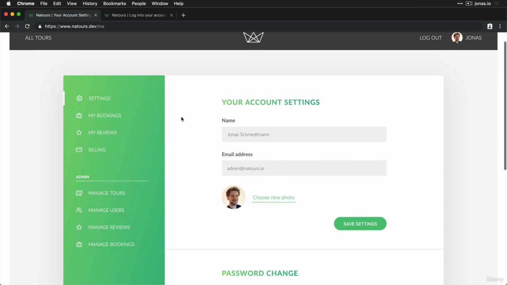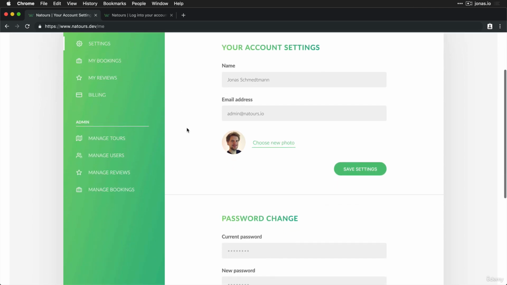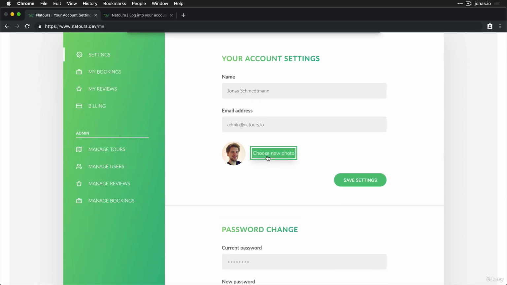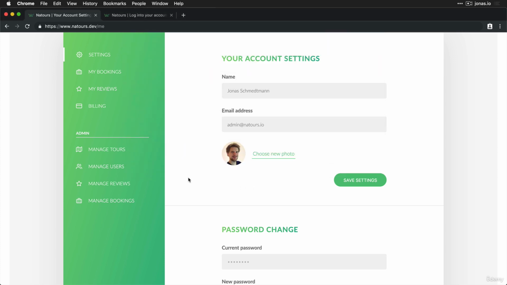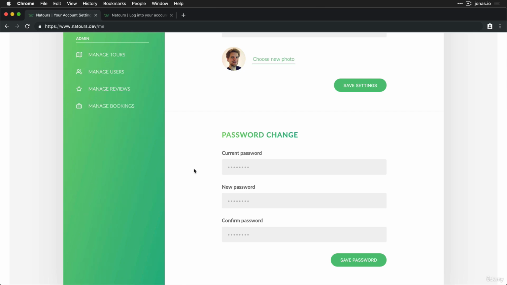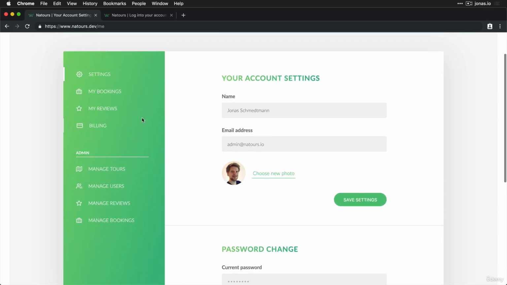And so here we can change some basic settings, also upload a new photo, but this one we are going to do in the next section actually. Okay, and the user can also update his password on this page. Then on the left side there are some menu items which we will not really implement. So we will only implement the menu, but not really the pages that they point to. And then if the user is an administrator, we also render this part down here. Okay, so this is what we will be building in this lecture.